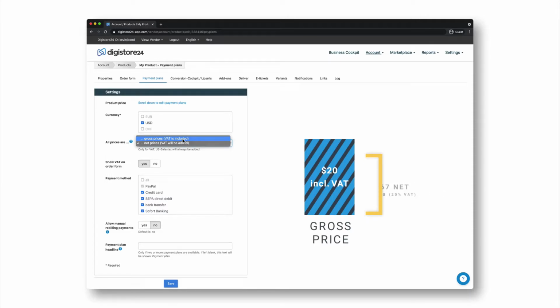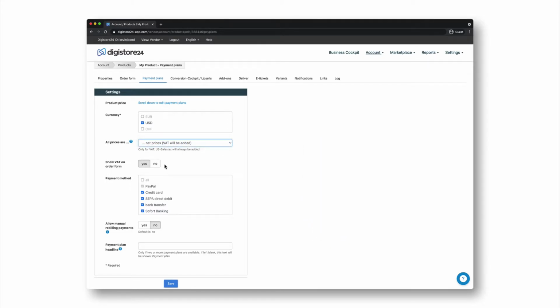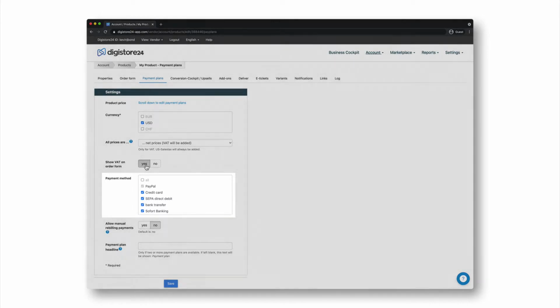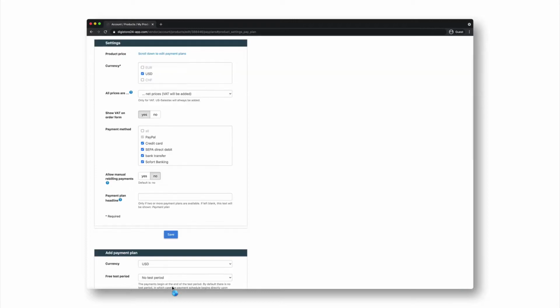The only thing that changes is the amount that serves as the basis for calculating your turnover. Once you've done this, select whether the VAT should be shown on the order form. If you select no, instead of the amount of VAT being displayed, there's a note saying that VAT is included. As a final step, select the payment methods and click on Save. Now we can start with your payment plans.